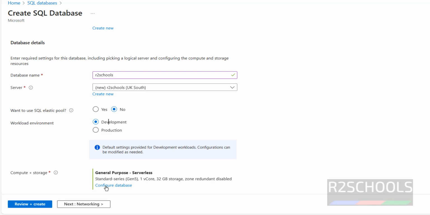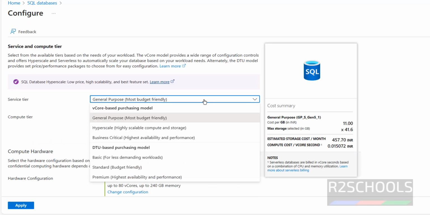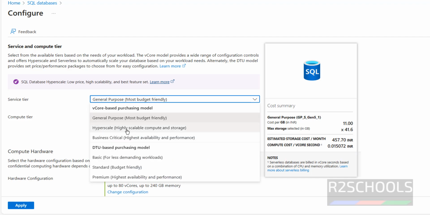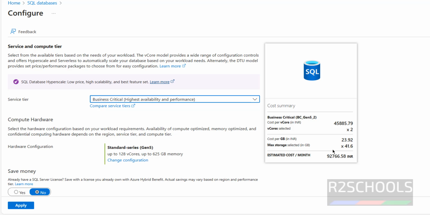If you want to change, click on configure database. Then see here we have the different options. See, basic, standard, budget, premium, and vCore, general purpose, hyperscale, business critical. Okay, so based on requirement you have to select. If you select options, see, this is the cost for this one. If you select hyperscale, cost will be increased. If you select business critical, see, cost is more. Like this we have to select.